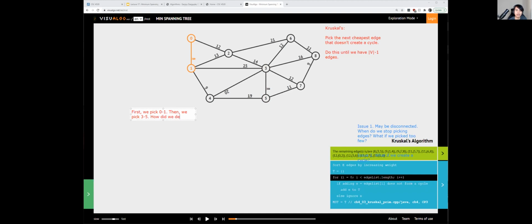How did we decide the ordering of these two edges? I'll give you 5 seconds to think about it. What do y'all think? Go ahead and type in chat if you know, if you have some intuition or if you want to give a guess.